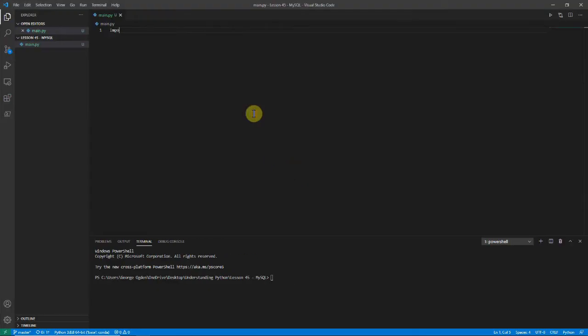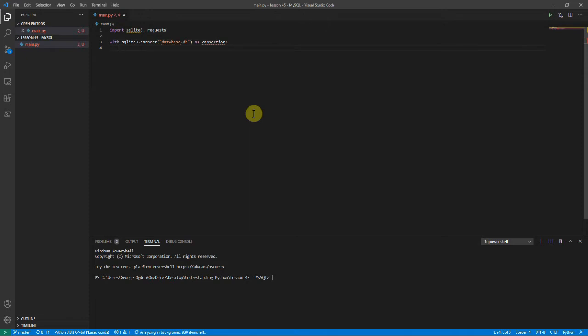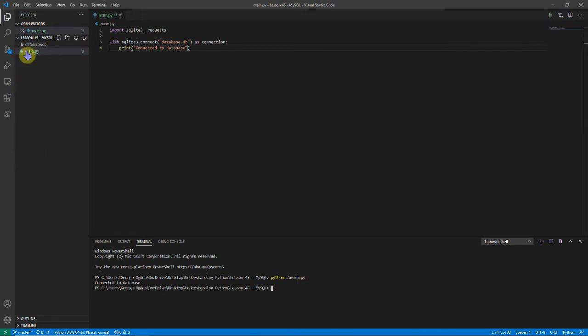So to start with, we're going to import SQLite 3 and requests. And the first thing we want to do is connect to a database. So we'll say with SQLite 3 dot connect to database dot db as connection. So we're connected to the database. We'll just print connected to database, and that's it. And you can see it's connected to database, and it's created a database file here.